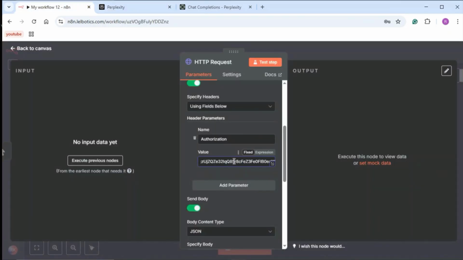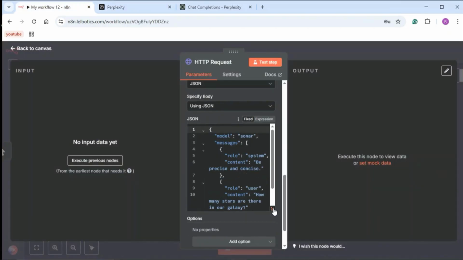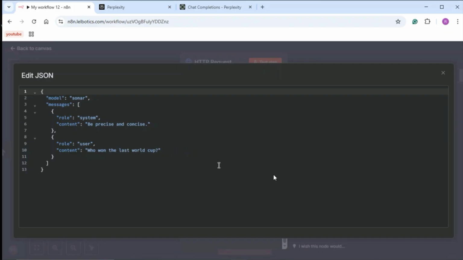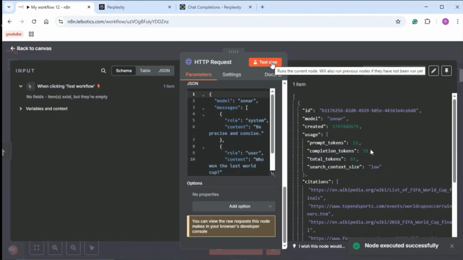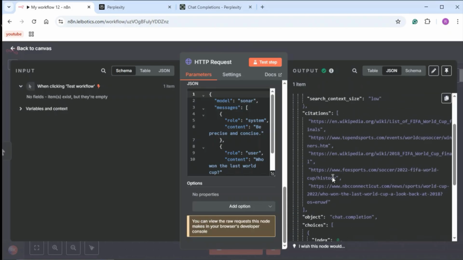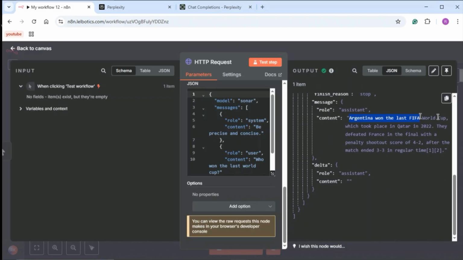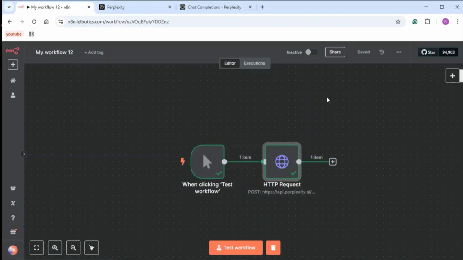Before testing, edit the query in the body. For example, set the message to "Who won the last World Cup?" Now, test the node. The output includes citations confirming Argentina won the last FIFA World Cup. That's how you connect Perplexity to n8n using an HTTP request node.